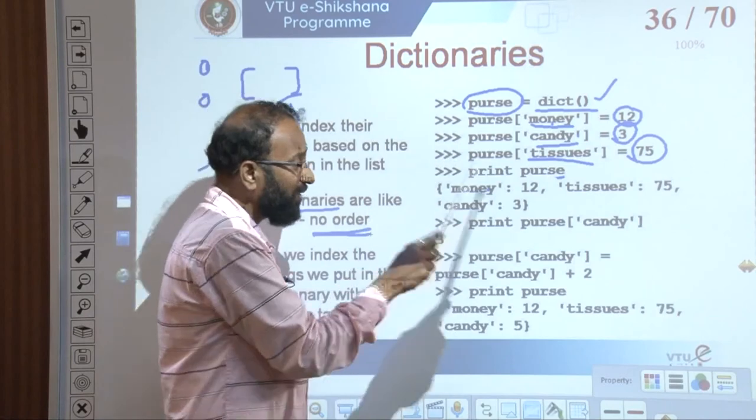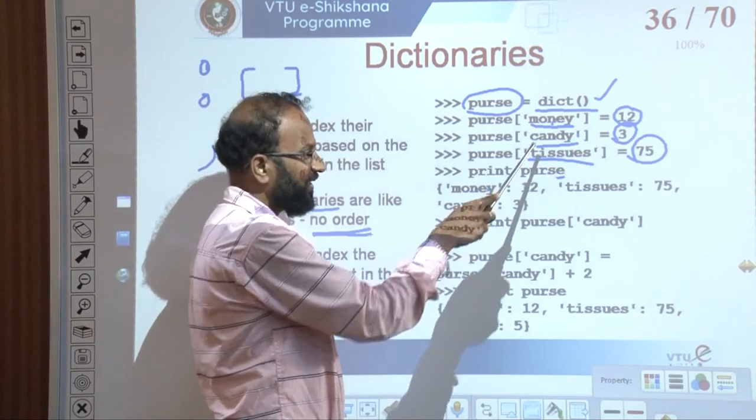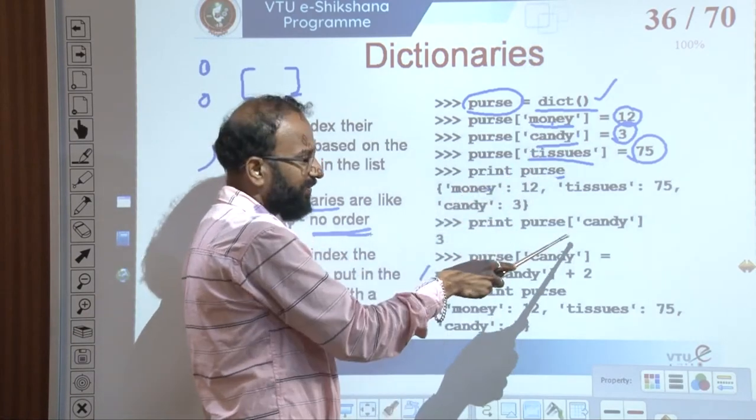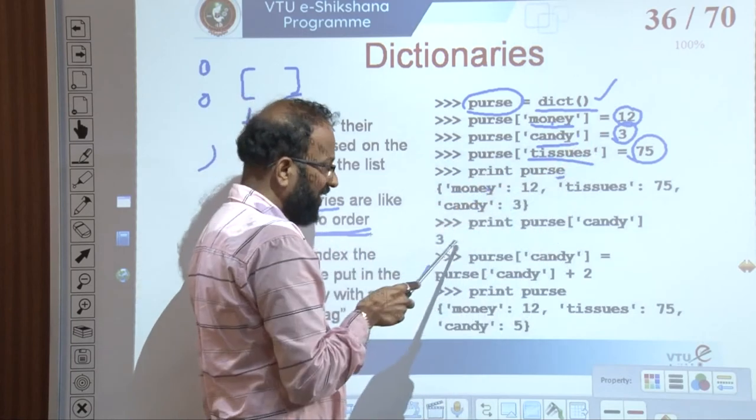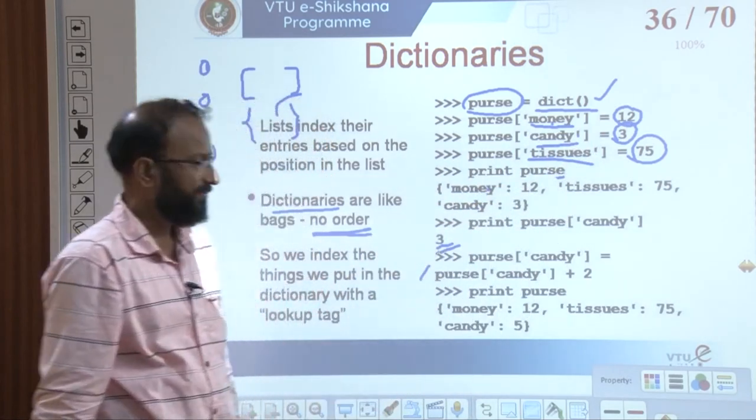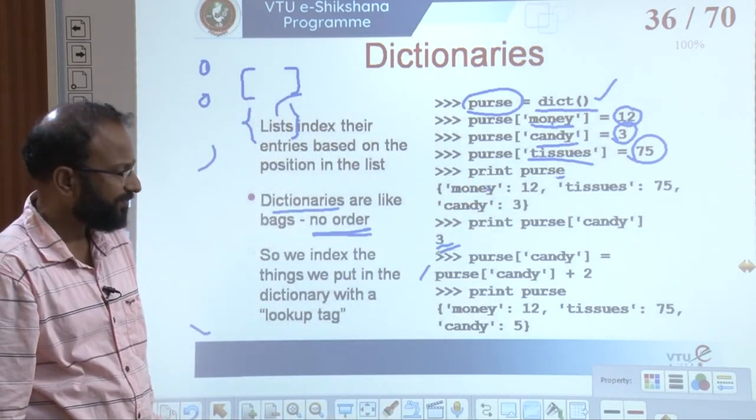Now, how to access? Same, because we know how to update. So, similarly, if I tell purse of candy, it will print the value 3.